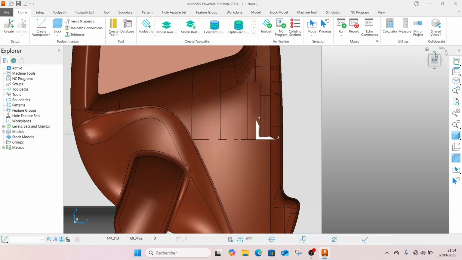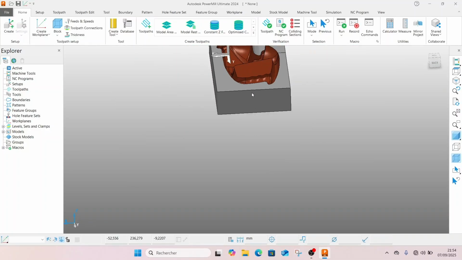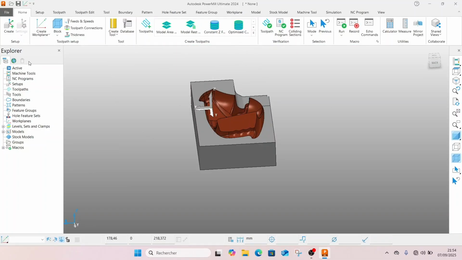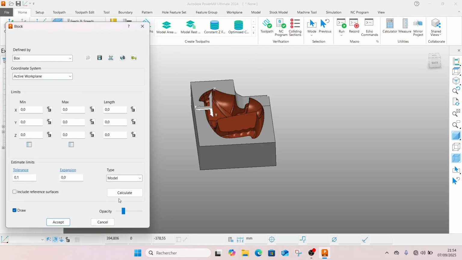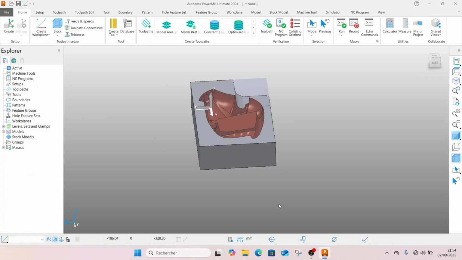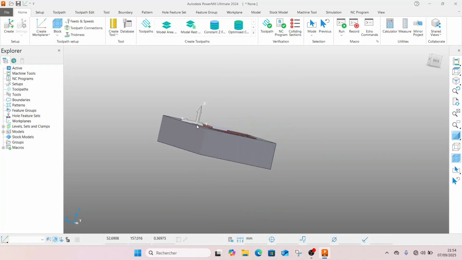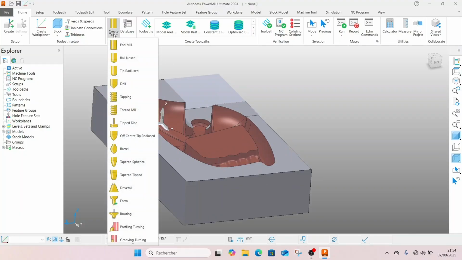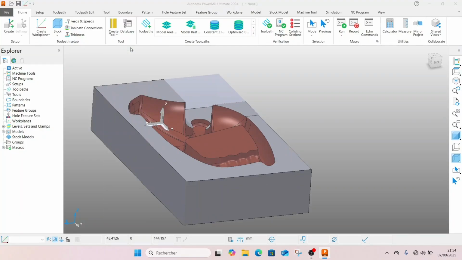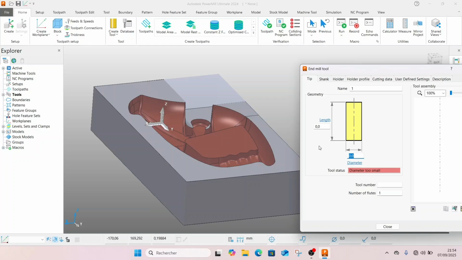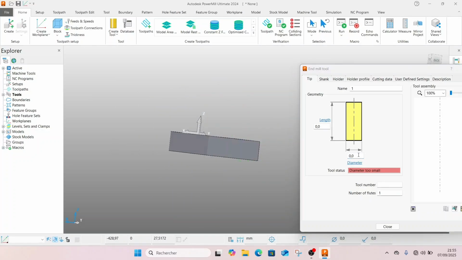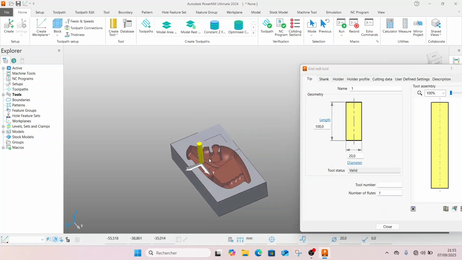So business as usual, we will work on this workpiece. We will start by creating a block, calculate this block. We'll put it on global transform coordinate system and we will accept. Then we'll start by creating an end mill. So it is our tool. We'll use an end mill of 20 millimeters, for example.